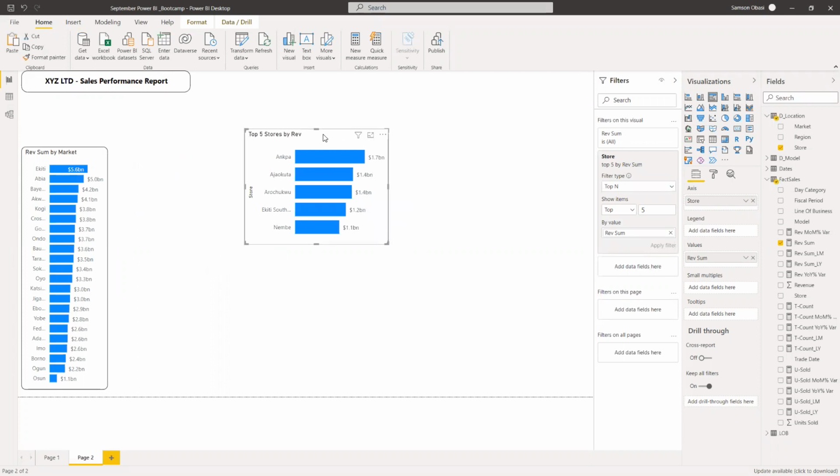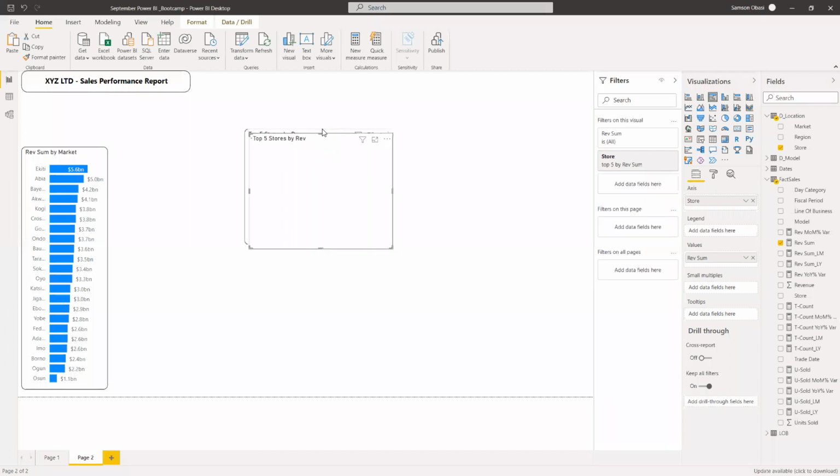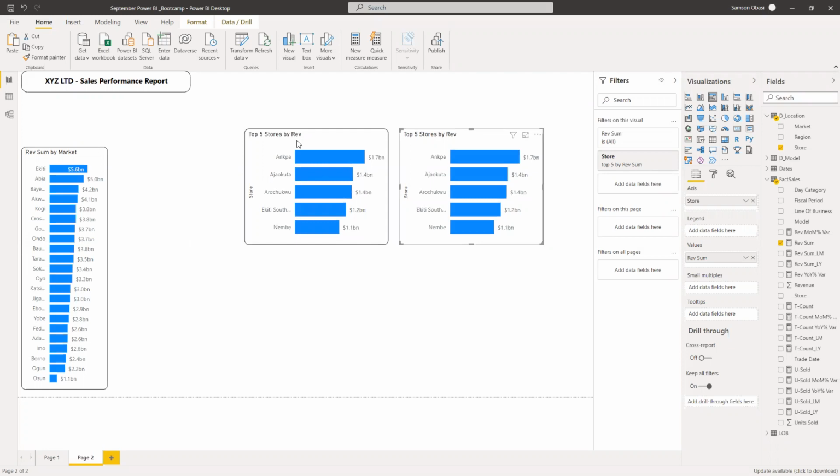So currently we need to do for bottom 5 stores, right? I'll copy this visual. Click this way. You see how my cursor is? Click this way, copy and paste. Control C and Control V. I just copied this top 5 store by revenue. But I want this to change to my bottom 5.